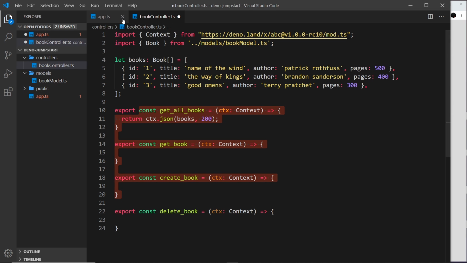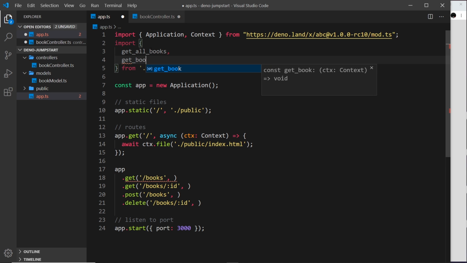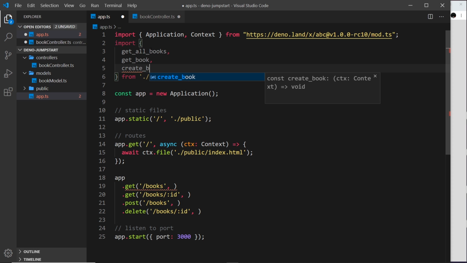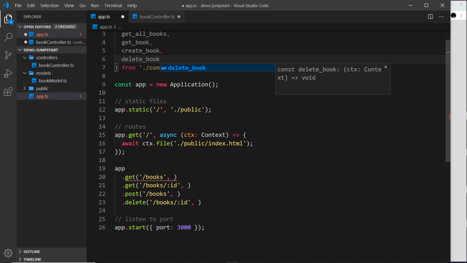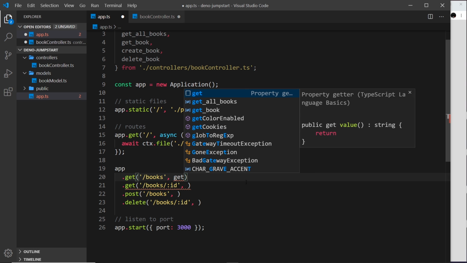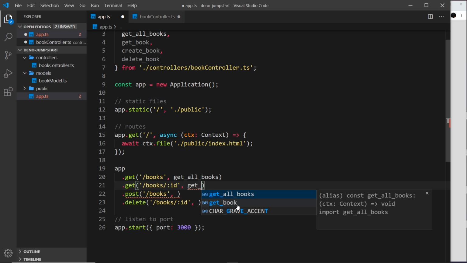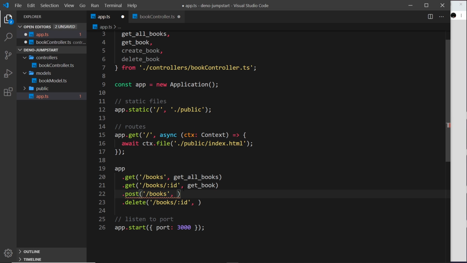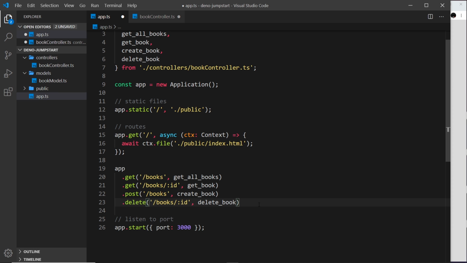Well, all of these things right here. So let's do that. And I'm going to go onto a separate line, so we're not going all the way across to the right. And we want getAllBooks. We also want getBook. We want createBook, and finally deleteBook as well. So we're importing all of those, and we can register them down here. So the first one is getAllBooks. The second one is to get a single book, so getBook. The third one is to create a new book, so createBook. And the fourth one is to delete one, so deleteBook. Awesome. So we've registered all of those right here.